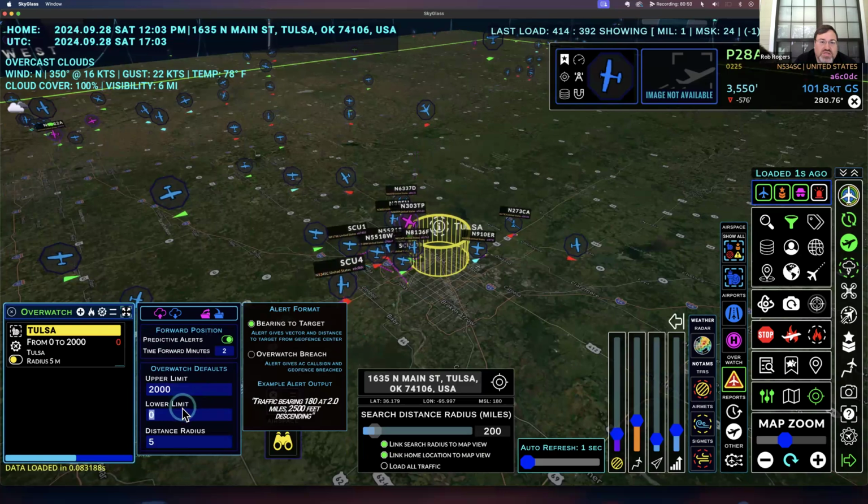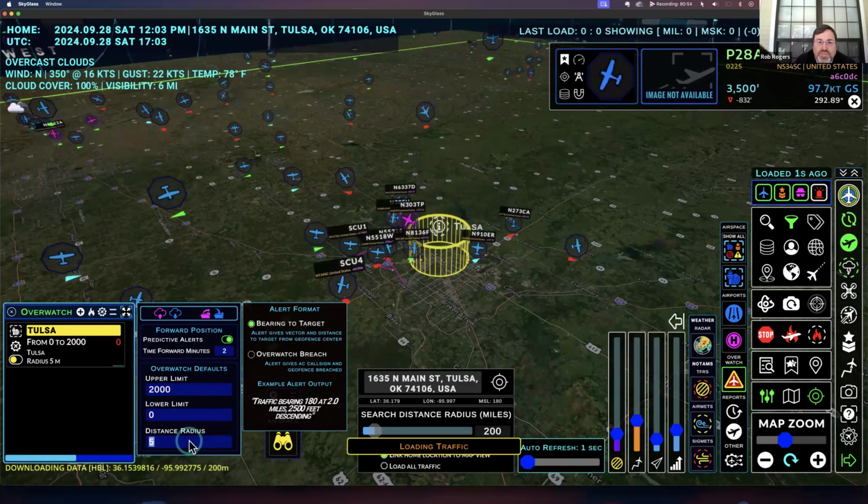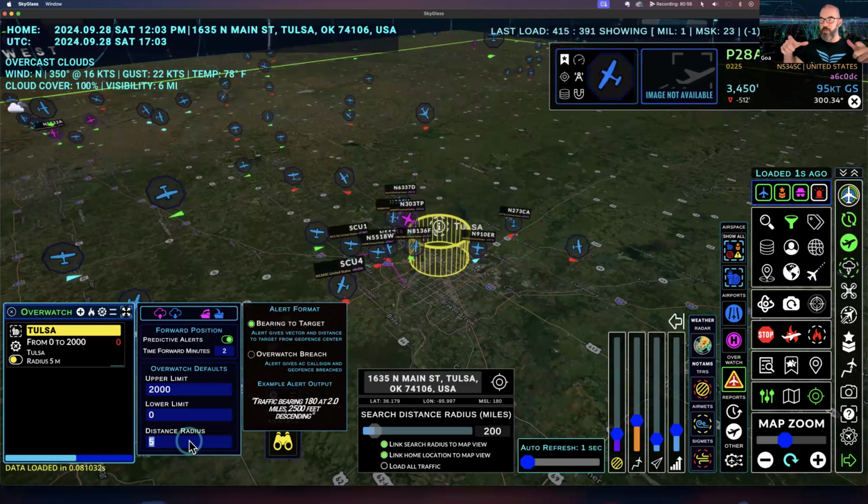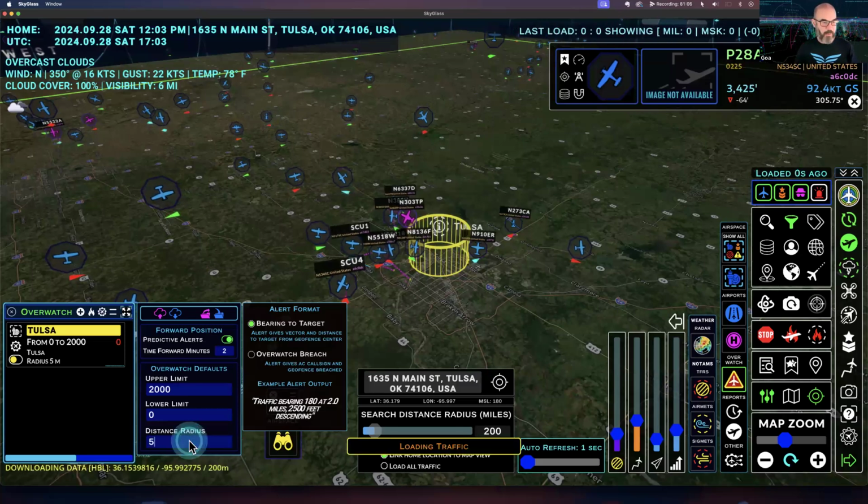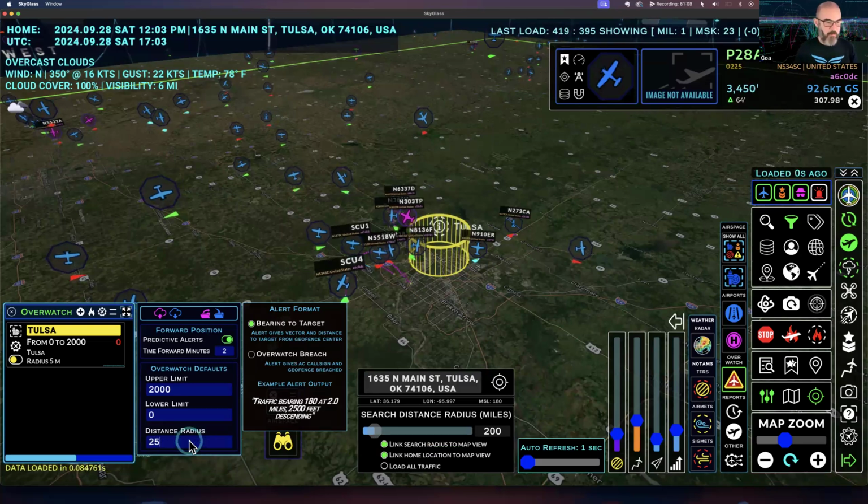Would it also work with the central position too? Or is home going to give you the outer bearing? Yes. Well, it's whatever you've used as the central position for your Overwatch area. So in this case, since we did the quick and easy way, it was whatever our home location was. Let me make this 25 miles, since we're going to get a larger span here.